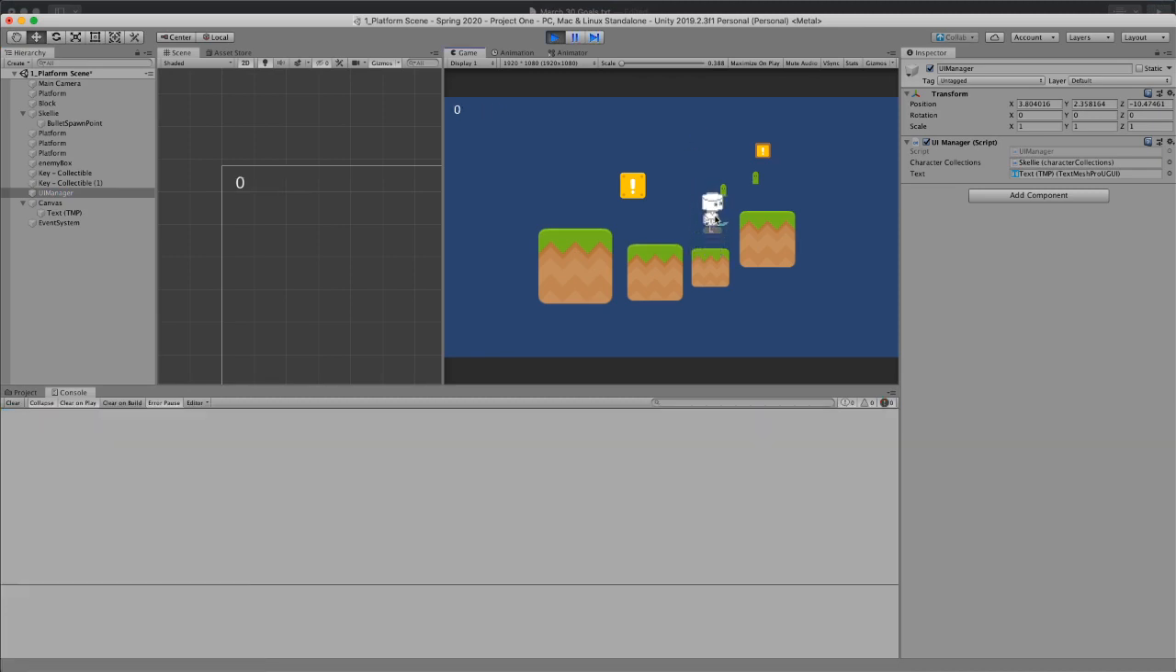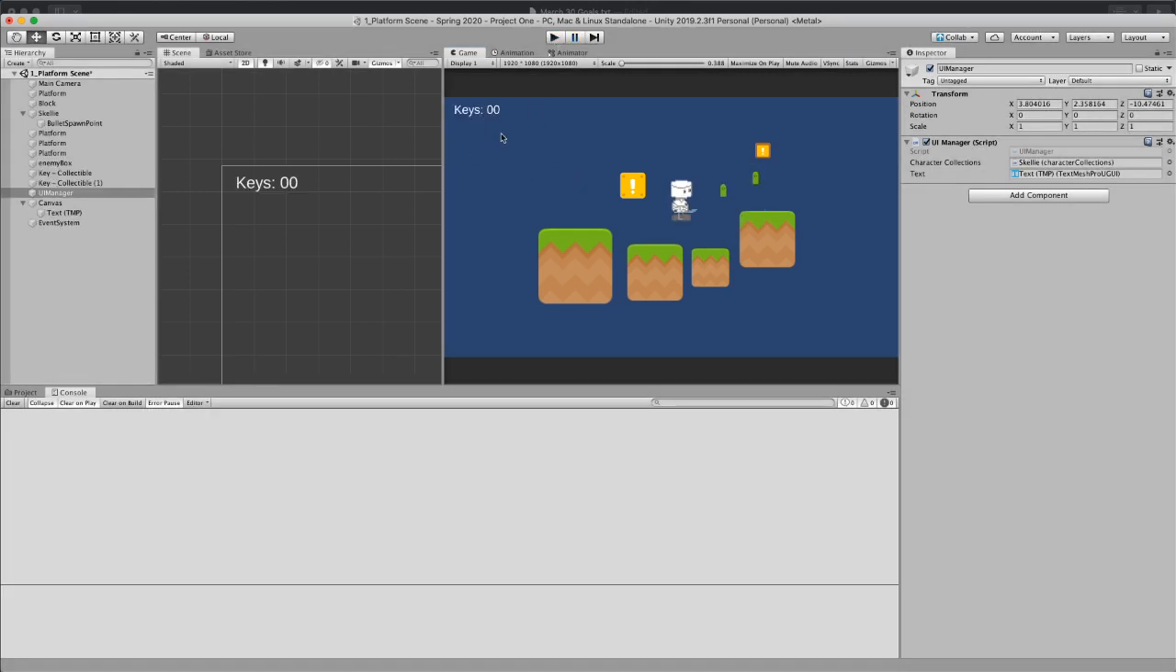Let's go back into Unity. No errors this time. We can jump. Notice that number changes to 1. And that number changes to 2. Great. Cool. But we had our demo that said keys, colon, space, blah, blah, blah. How do we make that work?